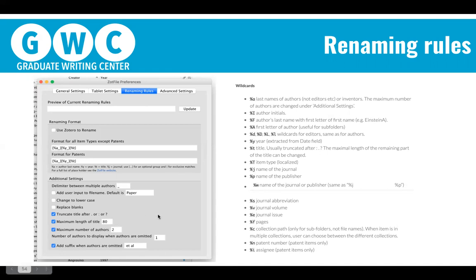There are a couple of other things to pay attention to. In the additional settings, there are a couple of things that you can also check off. I happen to indicate the maximum length of the title. I've also indicated how many authors I want. Again, there are plenty of things you can play around with depending on how you prefer your files to be named. If you don't really care, you can just keep it at whatever the factory settings are.